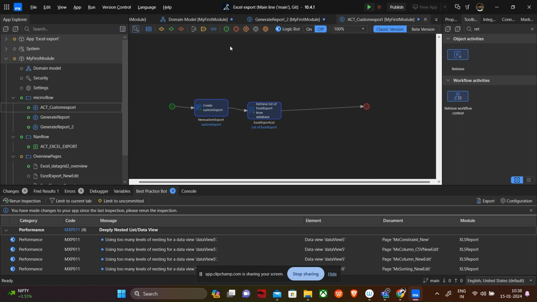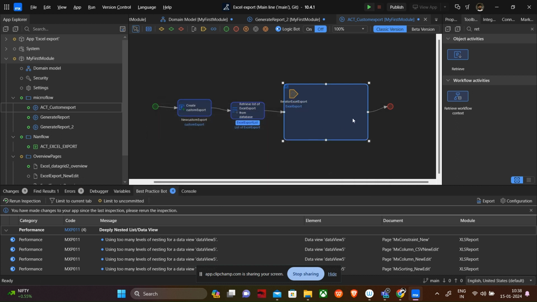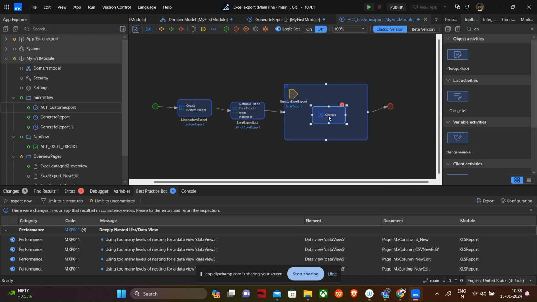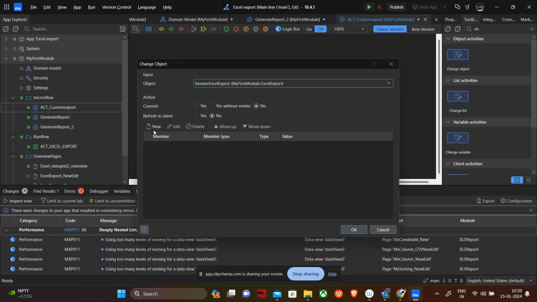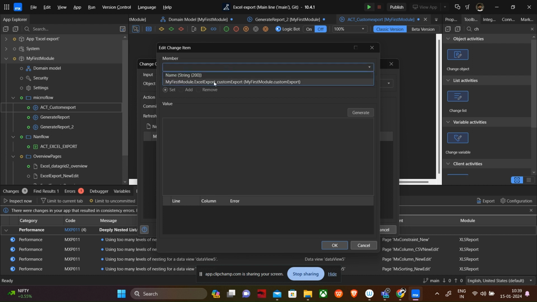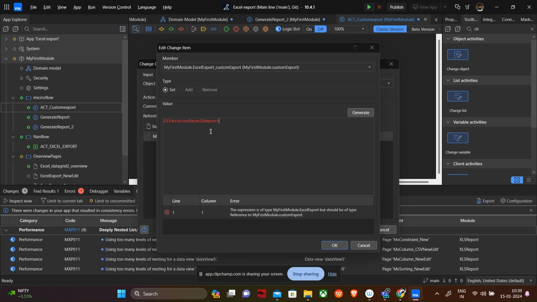Drag and drop the loop activity inside the microflow. Double-click the activity and select loop type as For Each Object. In Iterate over, select the list you have retrieved from the database. Inside the loop, drag and drop the Change activity. Double-click it, and in Object select Iterate Excel Export. Click New, select the association we have created. Click on the Value tab, press Ctrl+Space, and pass the object of Custom Export.